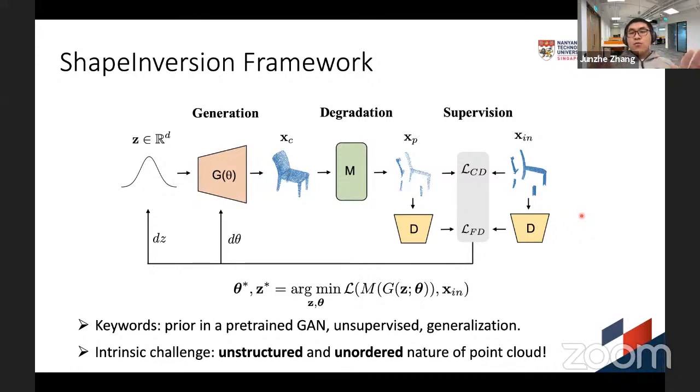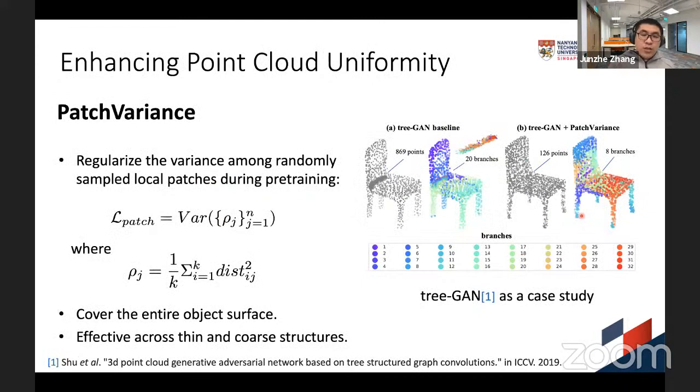And in two point clouds, actually the correspondences are not the same. And talking about unstructured or unordered, one of the major challenges is actually the point cloud uniformity. When we're using a network to generate a complete shape, for example, a chair, if you look at this image, where we adapt the TreeGAN, which is the start-of-the-art back then in 2019. So basically, this is a tree structure generative network.